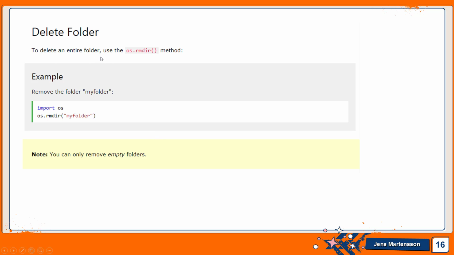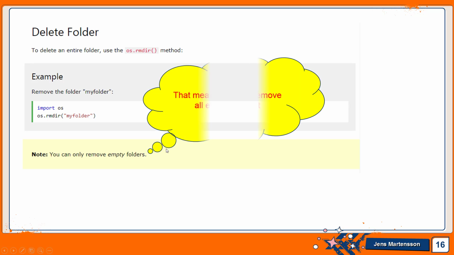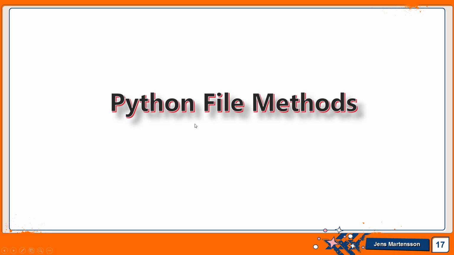To delete an entire folder, use the rmdir function, os.rmdir. Remove the folder myfolder: import os, os.rmdir myfolder. You can only remove an empty folder. Note, you must delete the files inside the folder before deleting the folder itself. It must be an empty folder. That means you must remove all the files first.